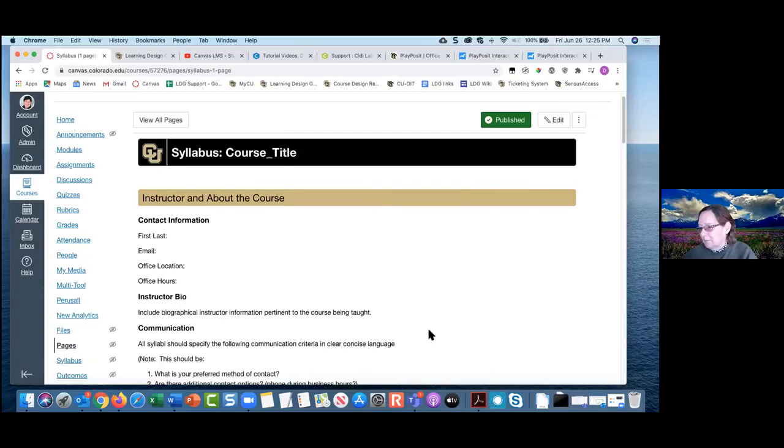Okay. So let your Canvas and your browser set the font. A lot of students will actually go in and change the default font in their browser so that every page they go to changes. So you can't force them.